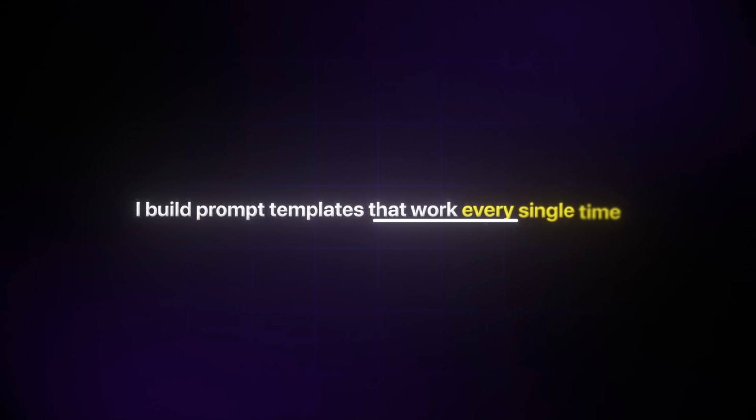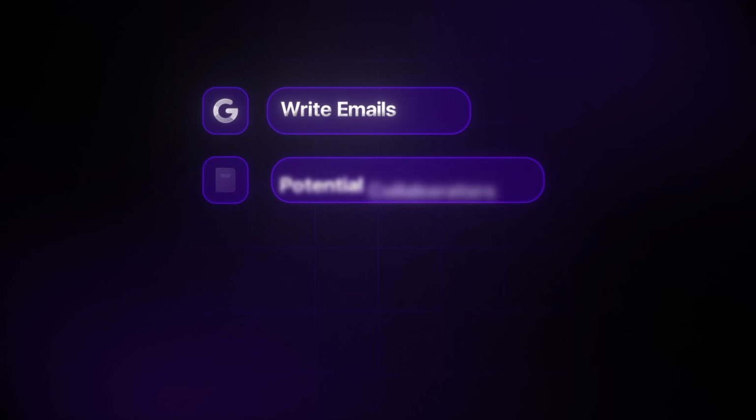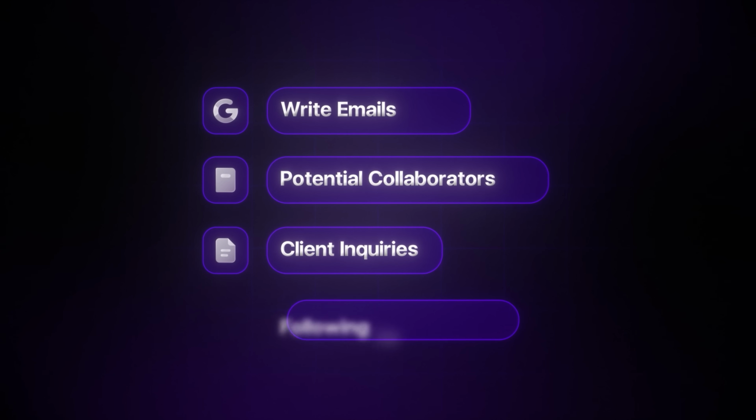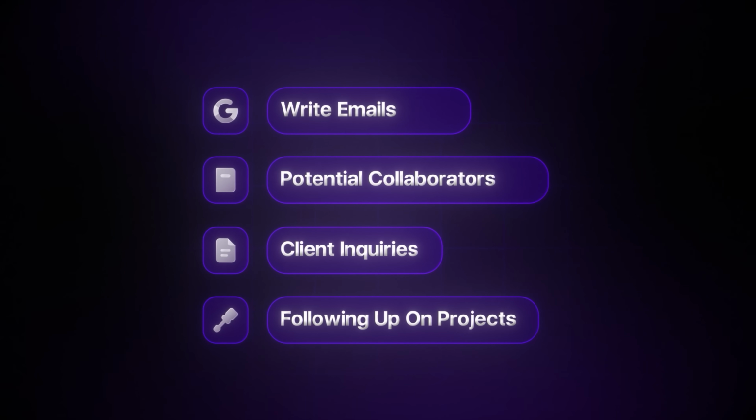make a decision. One very important trick I want to show you is that I don't just throw random prompts at ChatGPT. I build prompt templates that work every single time. This is one of those things that seems small, but makes a massive difference over time. Let's say you frequently need to write emails. Maybe you're reaching out to potential collaborators, responding to client inquiries, or following up on projects. Instead of rewriting your instructions every time, you create a master prompt template.